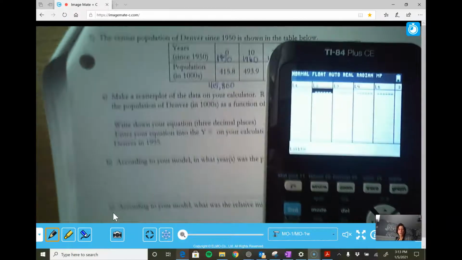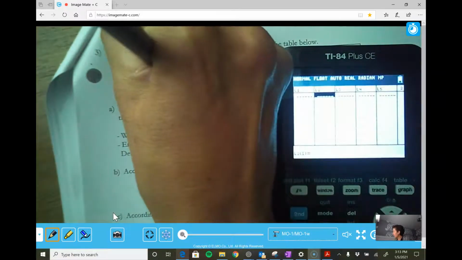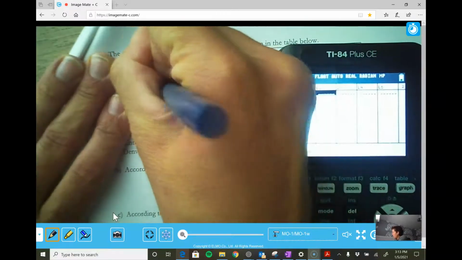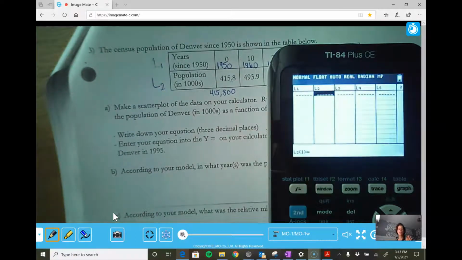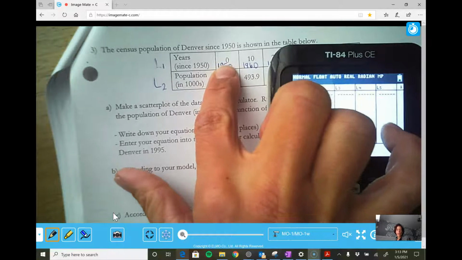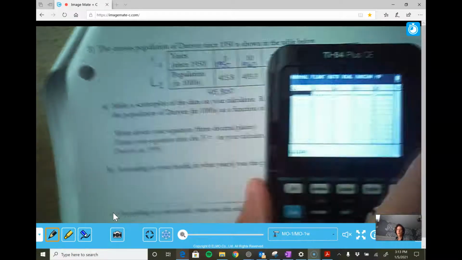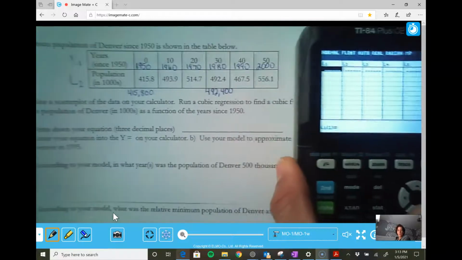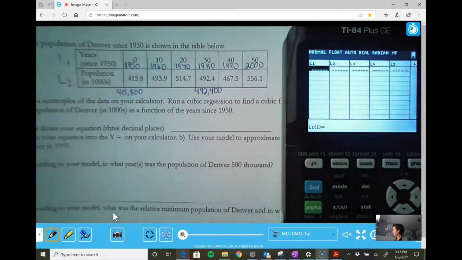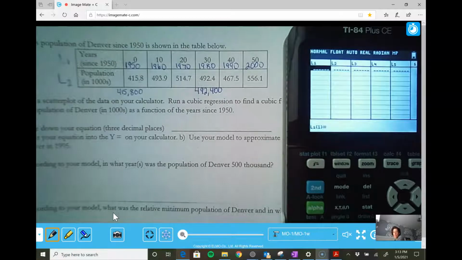And what we're going to do is make our years be L1. Oops, and we're going to make this population be L2. The key is you just need to go slowly and type. What we're going to type in is what they have. We're not going to put in 1950. We're going to type in 0, 10, and we're just going to go in order like they did. You don't have to go in numerical order, but theirs is, so we will.